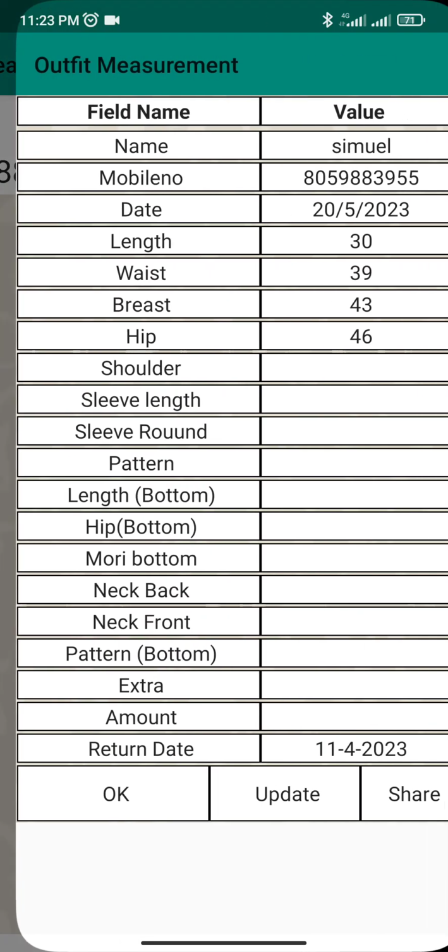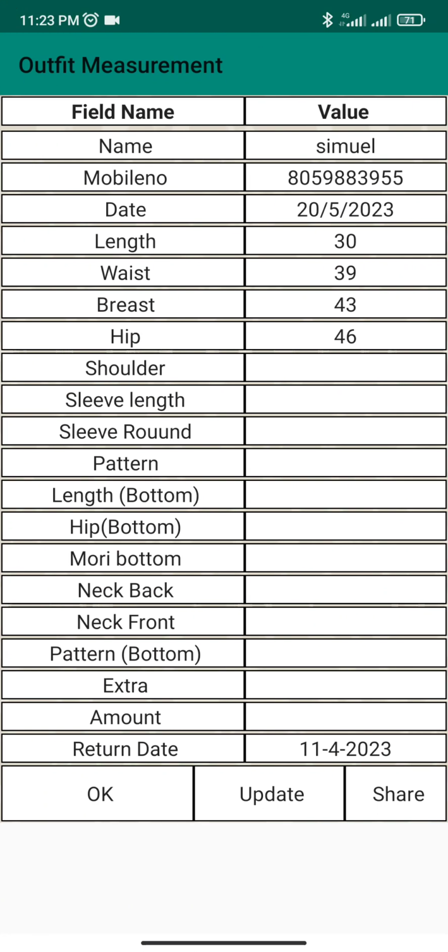When you save, you can see it here. Oh, I wrote Samuel wrongly. My bad. Whenever you want to use the measurement, you click the person's name, and the measurement will show up. And when you want to call the person, maybe you are done with the work, you just click on the number.